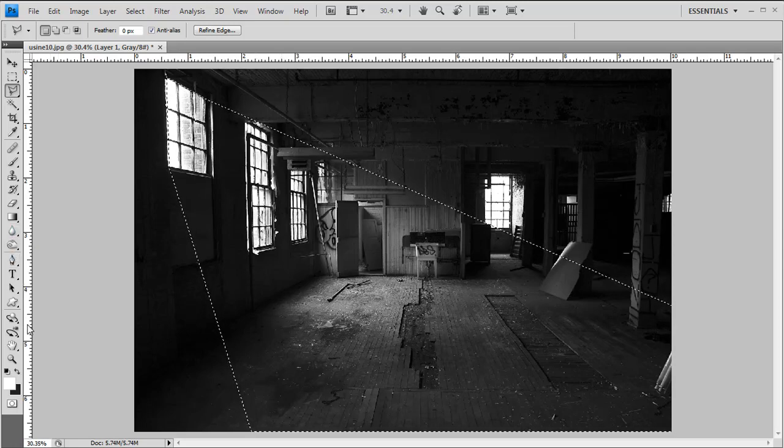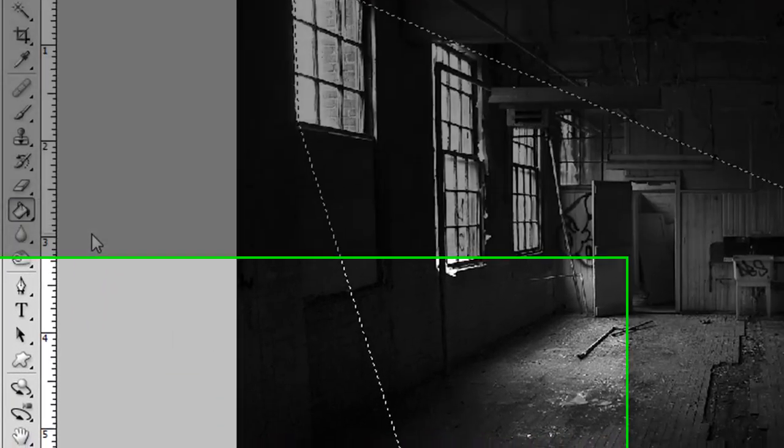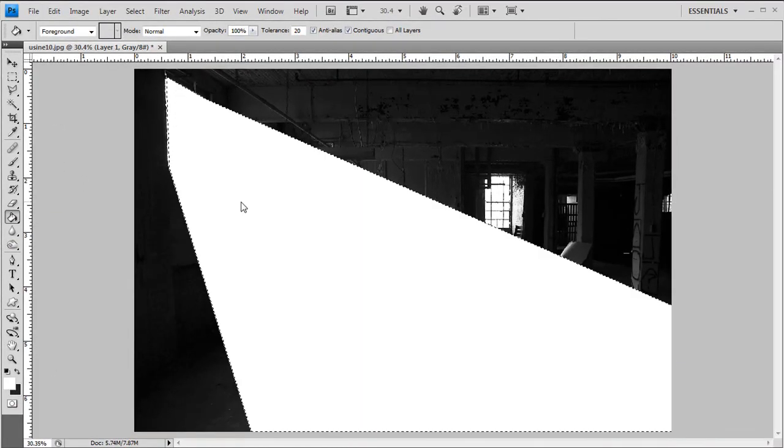Now the next thing you want to do is fill that with a paint bucket. So select your paint bucket, make sure your top color is white, and then just go into your selection and click white. And there you go. I hope you enjoyed this tutorial. I'm just kidding. Alright, the next thing you want to do is deselect your selection by hitting Control D on your computer.